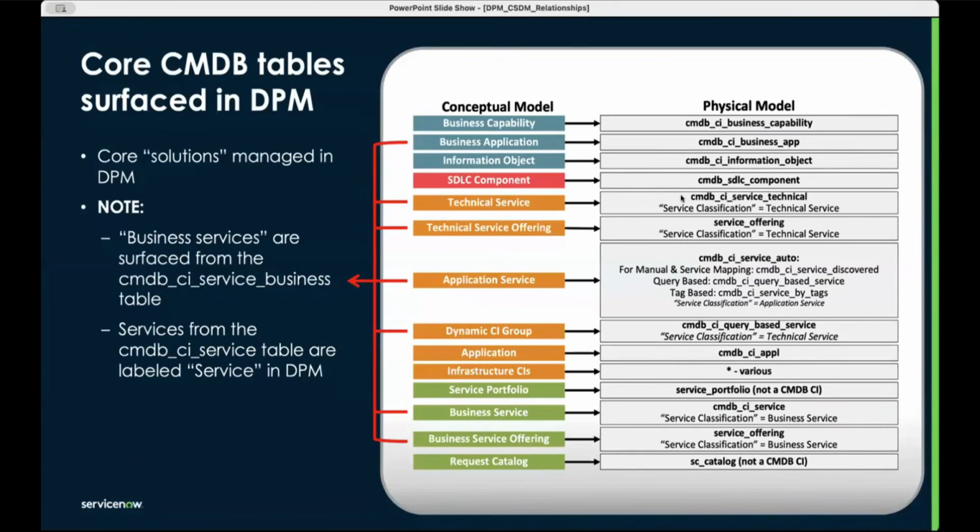Now, the one caveat I want to highlight is that in the context of DPM, when we say business service, we are talking about the services that are listed in the CMDB CI service business table. That's listed here on the left in the notes, so you can see the table name there. We do surface services in CMDB CI service. Those, however, are just given a label of service. They're not designated as a quote unquote business service. I do want to make that distinction just in case there's any confusion there.